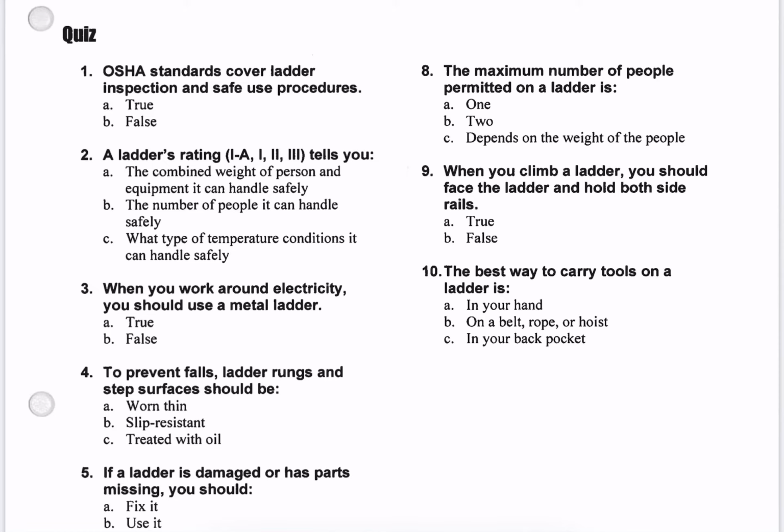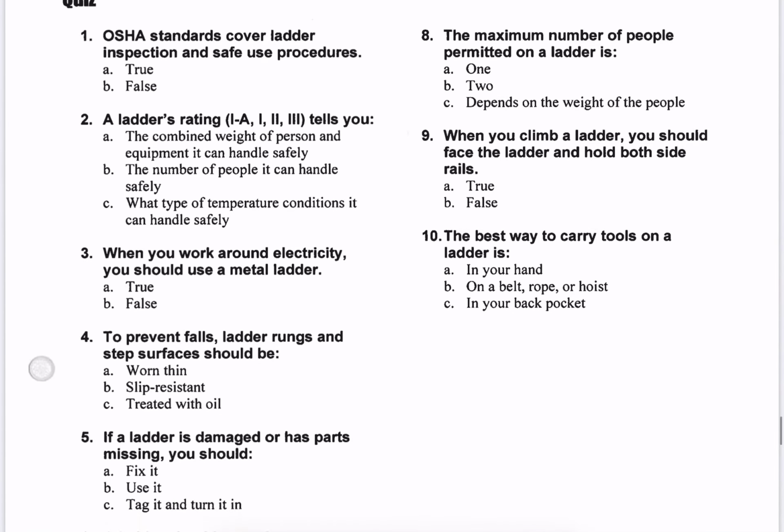Number 3, when you work around electricity, you should use a metal ladder. A, true, B, false. The answer is B, false. To prevent falls, ladder rungs and step surfaces should be A, worn thin, B, slip resistant, C, treated with oil. The answer is B, slip resistant.